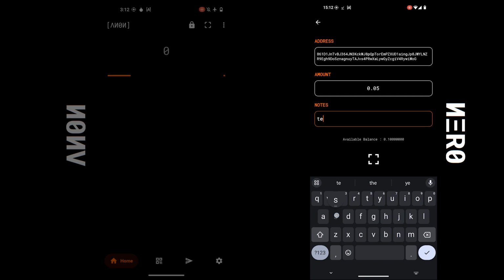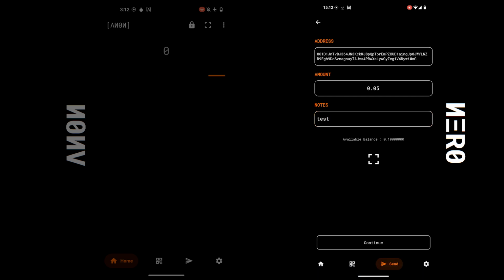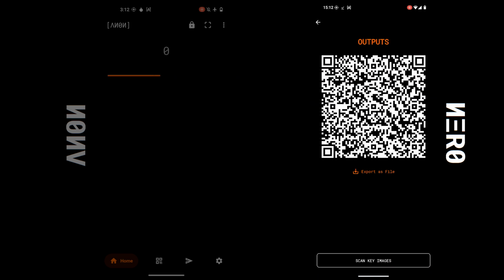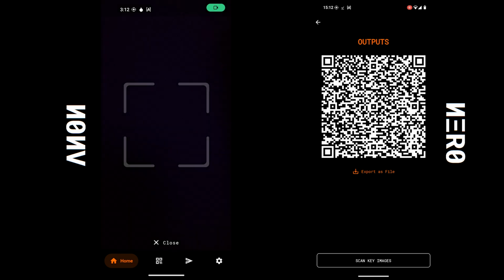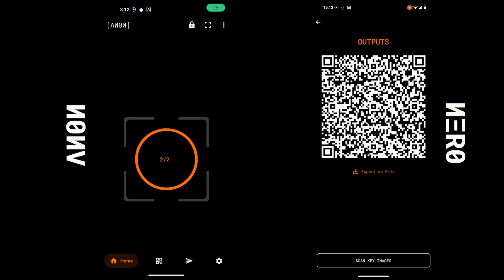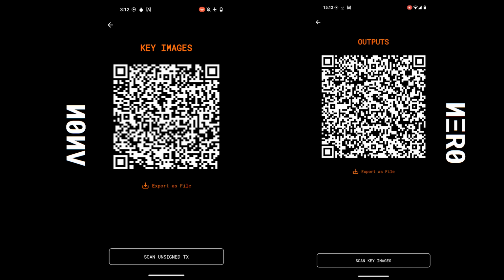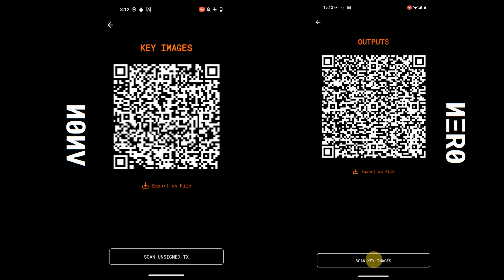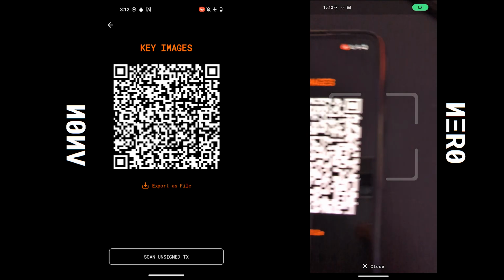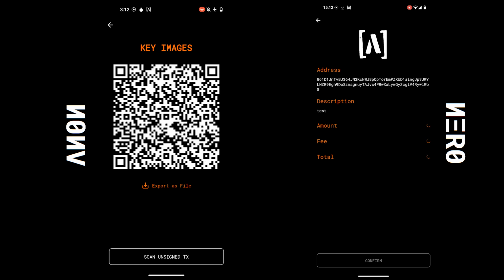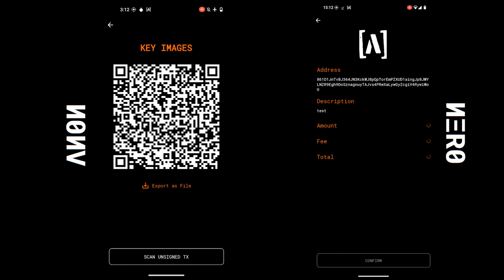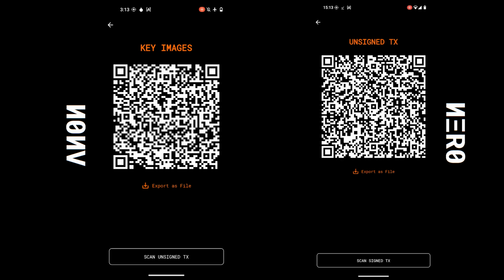What follows will be a series of 4 or fewer QR codes that we must scan back and forth with each wallet. On Anon, click on the scan button to open the camera and scan the output's QR code. After scanning this, Anon will show you the key image's QR code. Click Scan Key Images on Nero and scan. Now Nero is building the transaction with the provided information. This takes a few moments. After verifying that the information is correct, click Confirm.